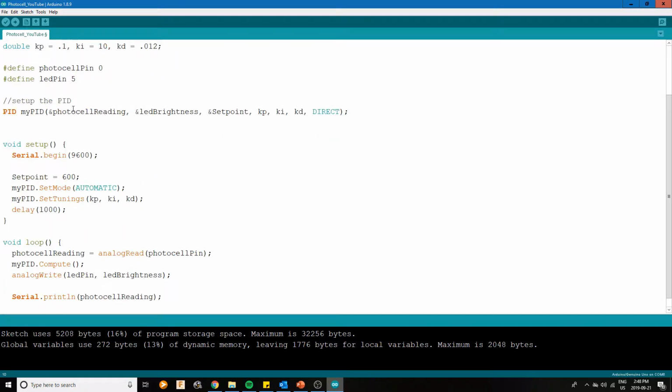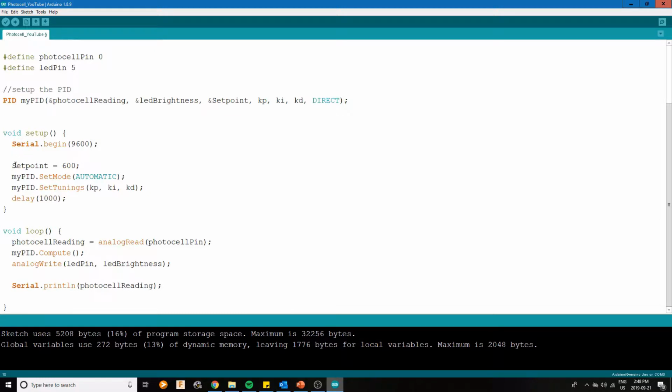And then you set up your PID. So the way the PID works is it goes assign input, assign output, assign set point, your gain values, and then the direction. So this is forward. That does it for the initial part of our code. Let's go into the setup. We're going to begin our serial at a baud rate of 9600. That should be enough for the data we need.